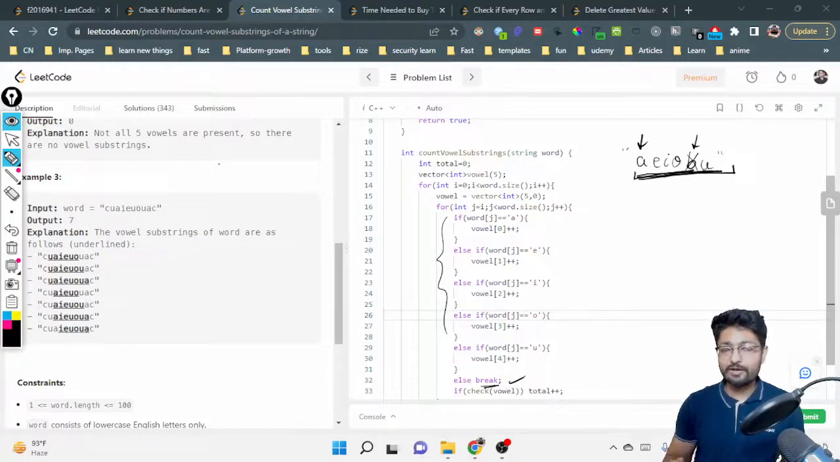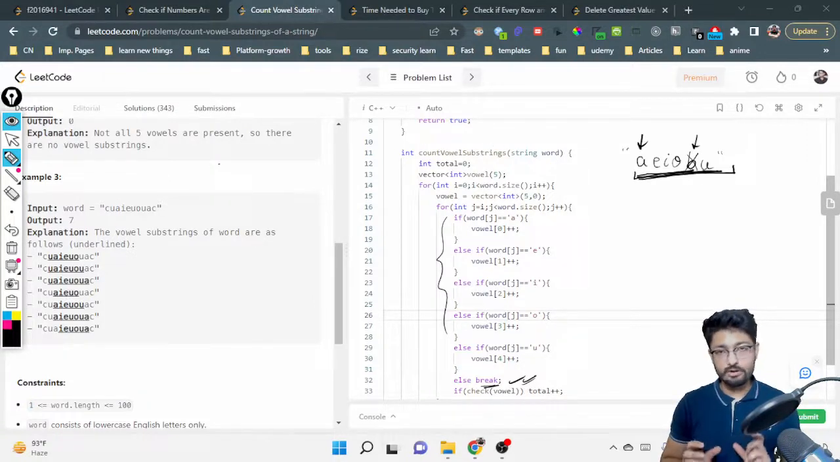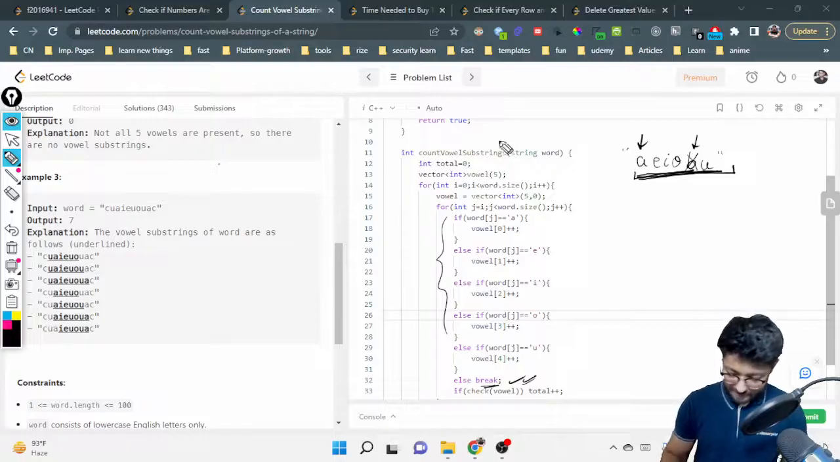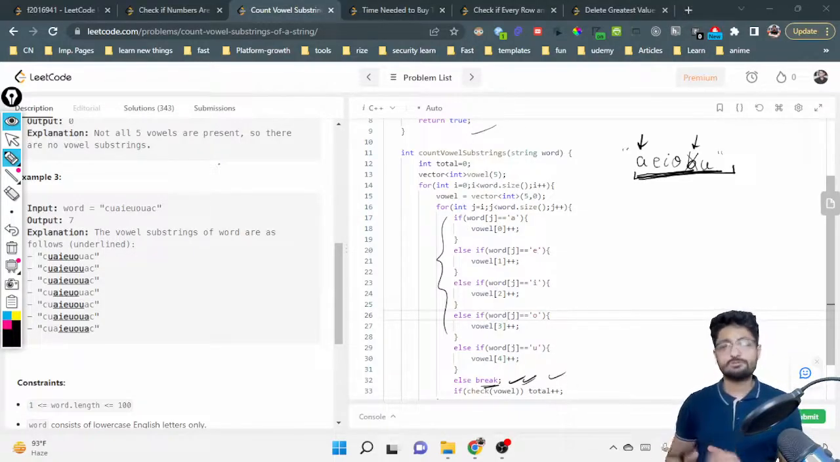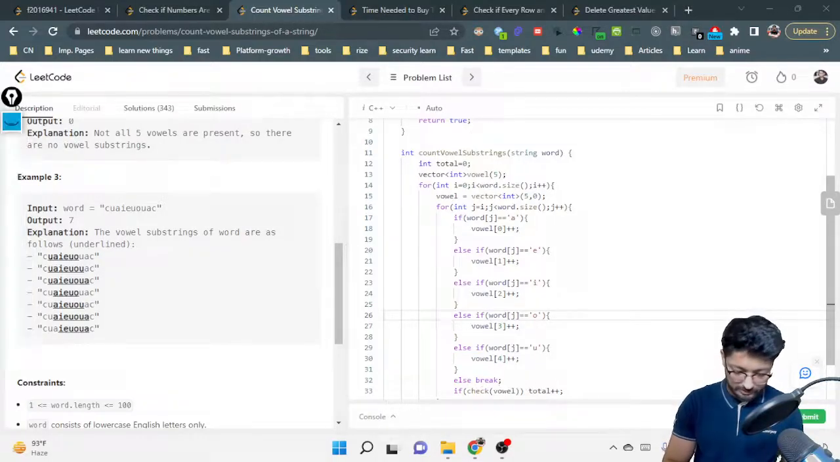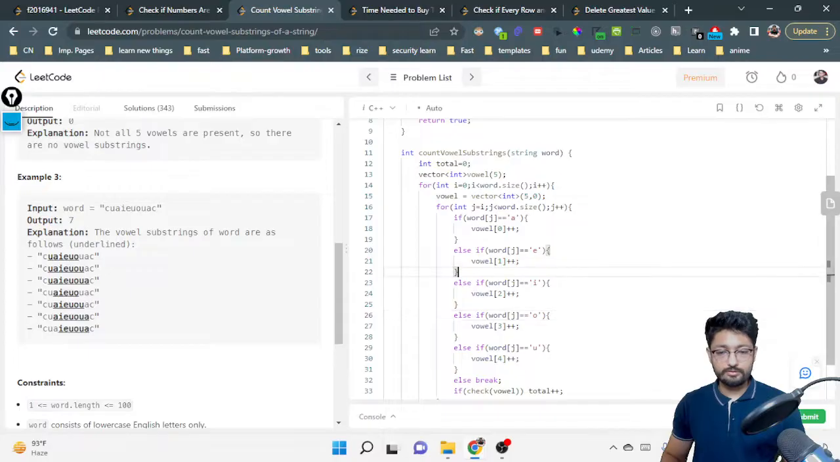If I have formed a particular substring, I will have a check function that will check whether it satisfies the vowel substring condition or not. That is written here; I will just show you. And if it does, I will increment the total for that particular substring, since it is a complete vowel substring. And in the end, I will just print out the answer. So let's move on to here.